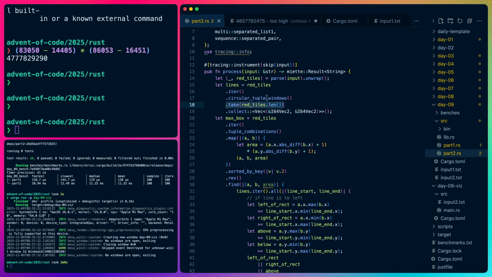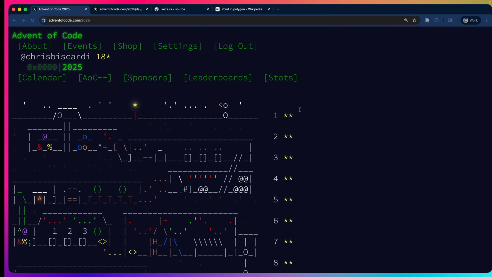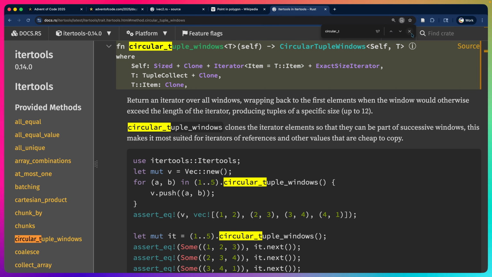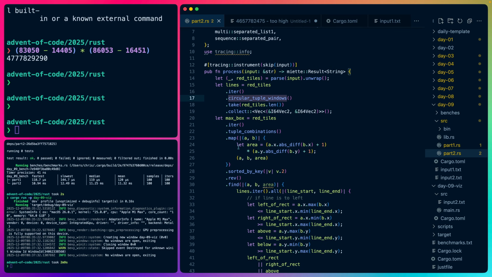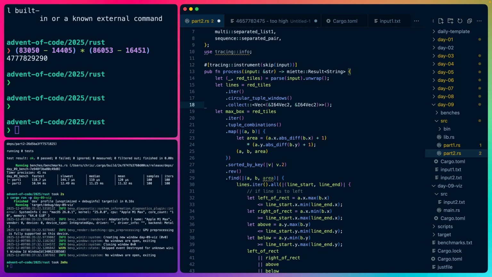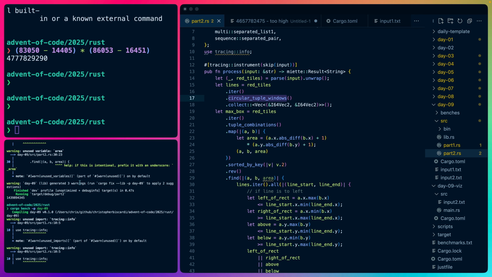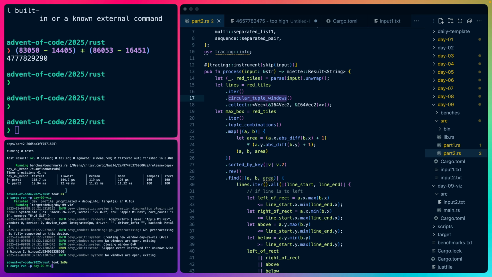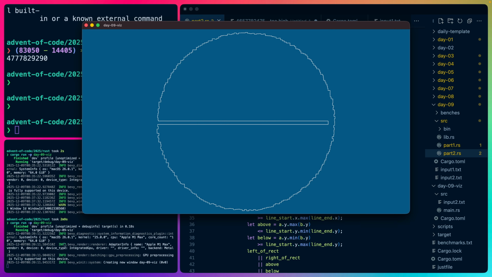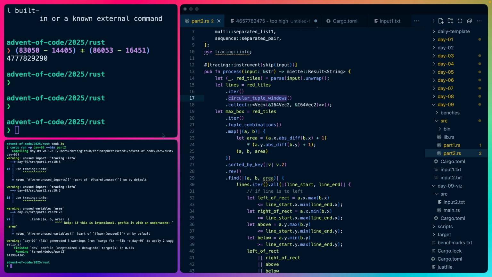I take the length. Actually, now that I think about it, I don't think I need this take. Circular tuple windows being from iter tools. It does look like it stops. So actually what I'm going to do is just remove this take. I thought I needed the take. I was thinking about doing something a little bit more cycly, but I don't think we need it. So I'm going to copy my answer here and just run my part 2 answer, not the visualization. And that is the correct answer. So we don't need that take. Circular tuple windows just stops once it connects to the other end.